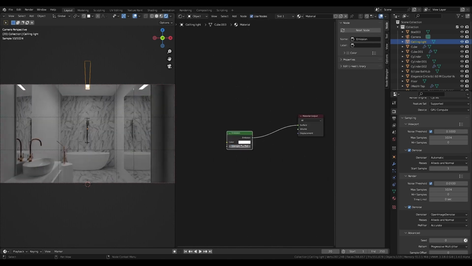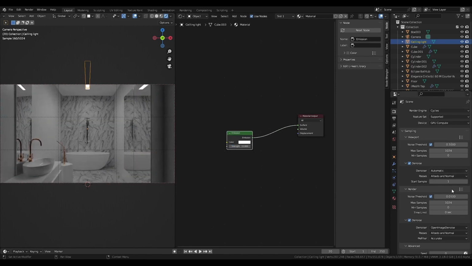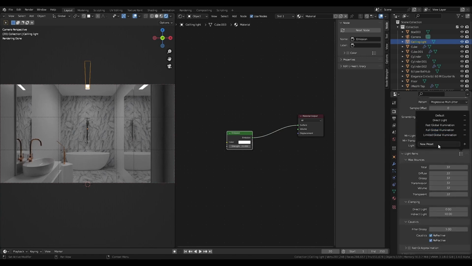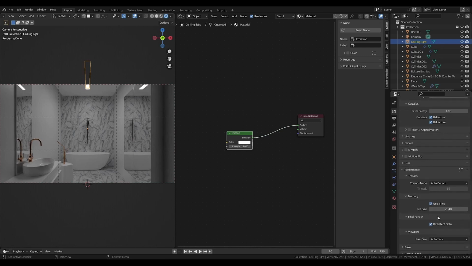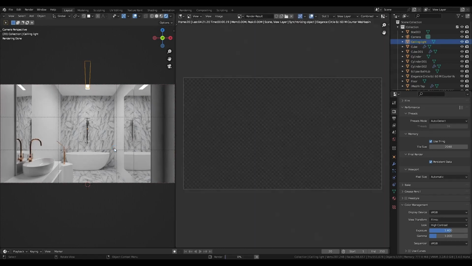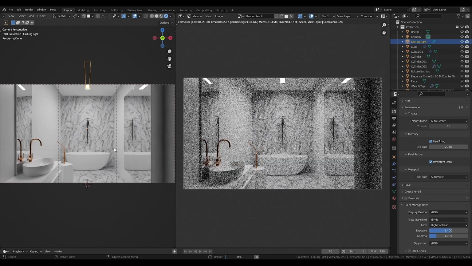15 strength, and go to the render settings, make the render final render 1024, 0.01 noise threshold, make it full global illumination, go to performance, enable persistent data, and in the film make the look high contrast and the exposure 1.4 and hit render. So this is everything in this video.